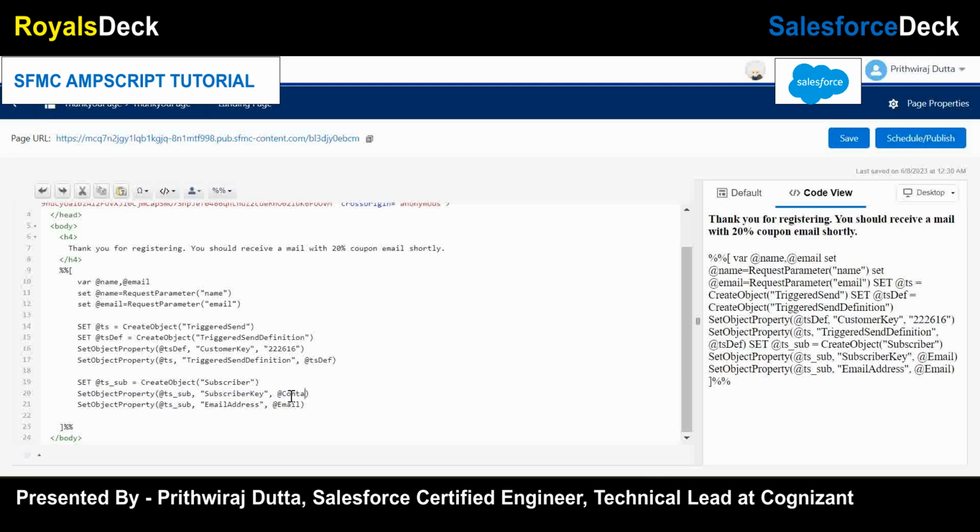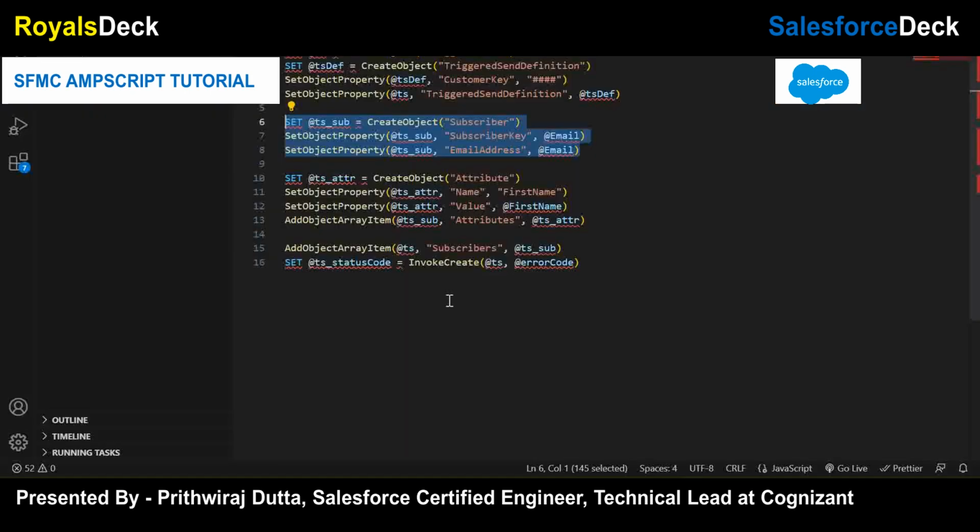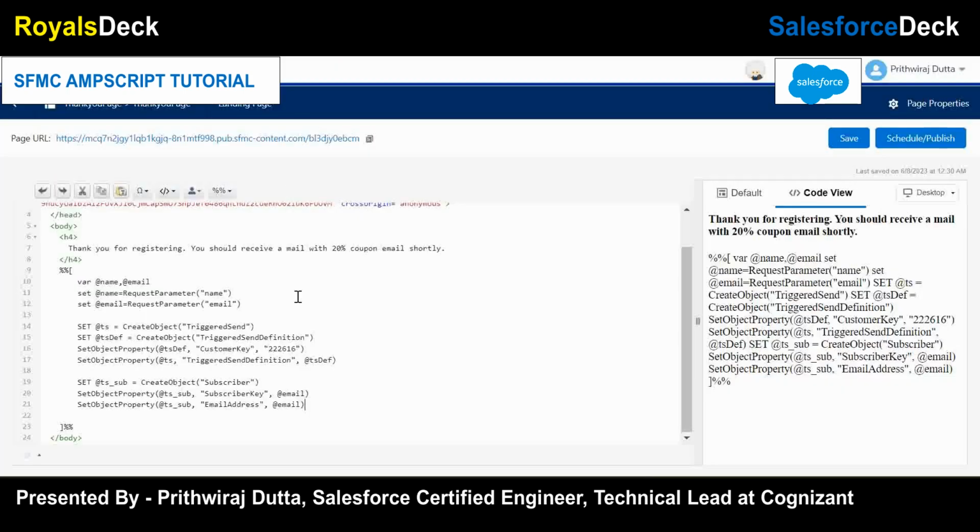The subscriber key can be contact ID also, it depends on what you are giving. In this case I am giving the same thing, which is email, but it can vary from use case to use case. So here we are giving the subscriber key, we are setting the email address, which is again email. So this is done. Now we will give the attribute.